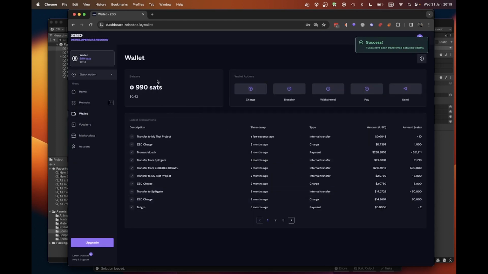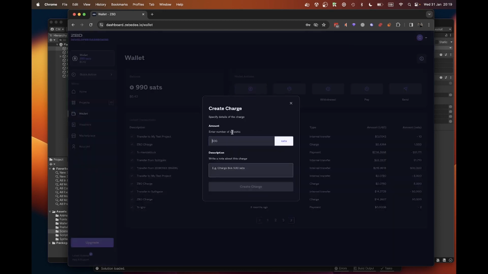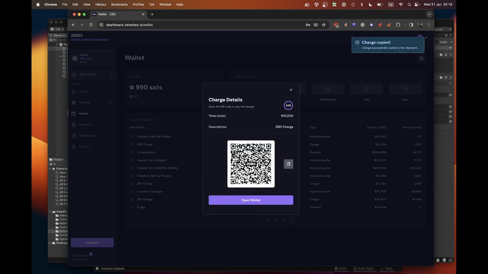If you want to deposit sats to this wallet, you need to create a charge for the amount you want to deposit. So let's say 100,000 sats. You can create that charge, and then you can copy and paste this into your exchange Lightning wallet, or however you have your Bitcoin on the Lightning network.